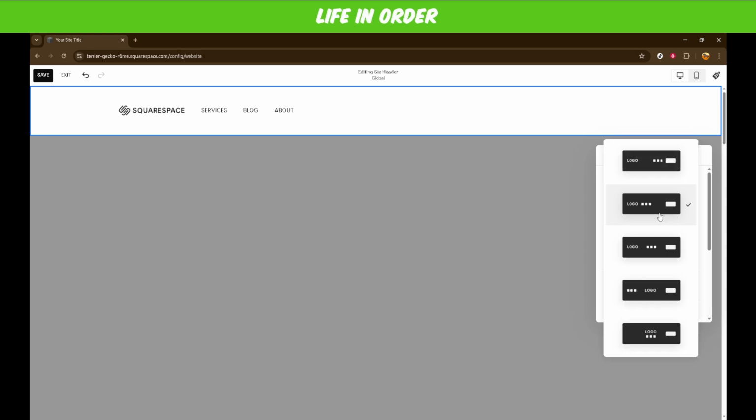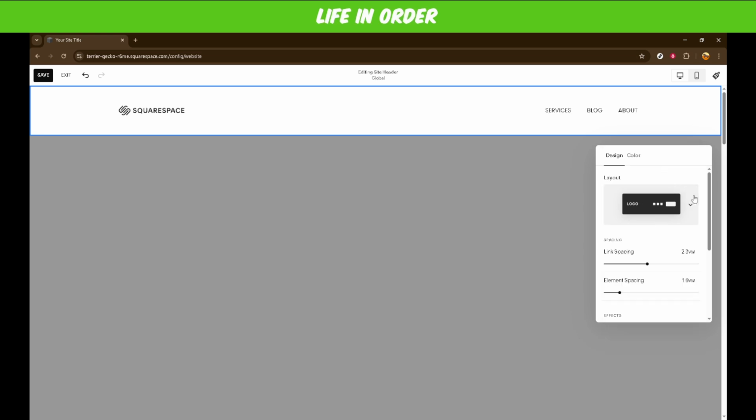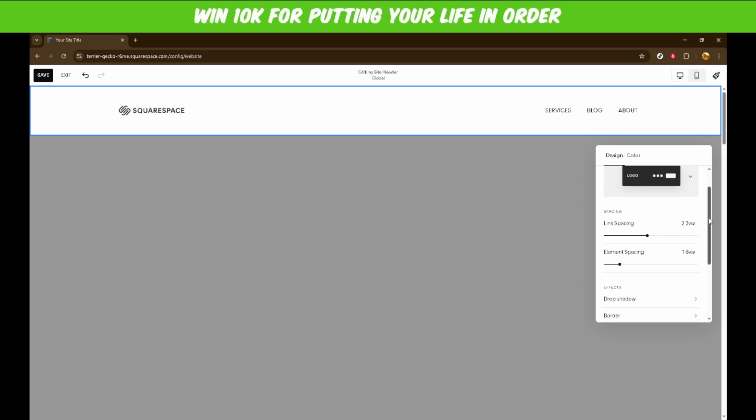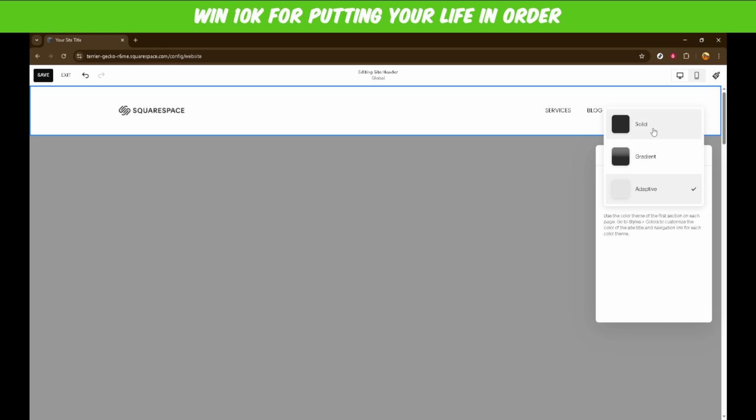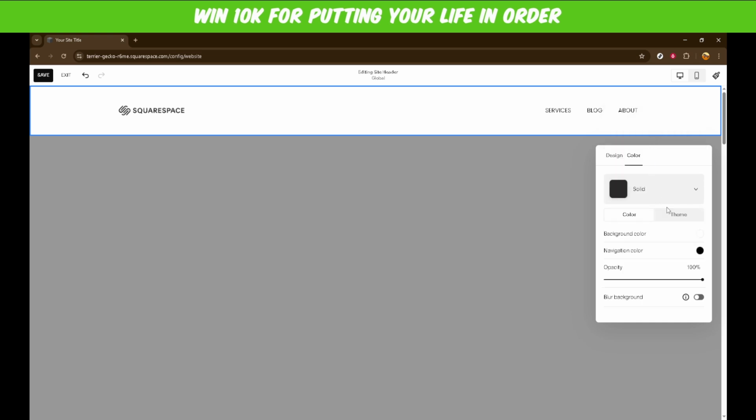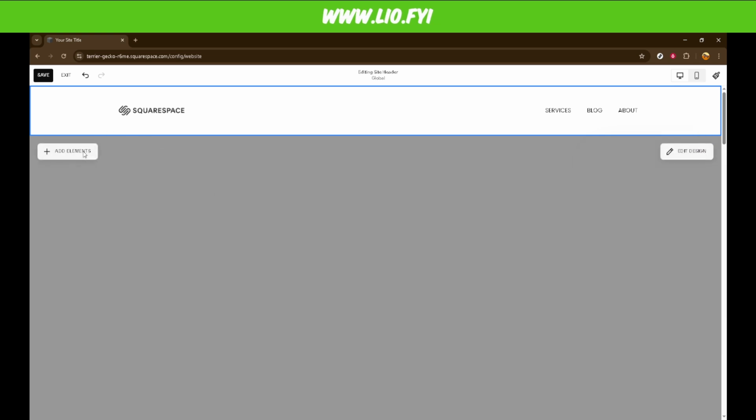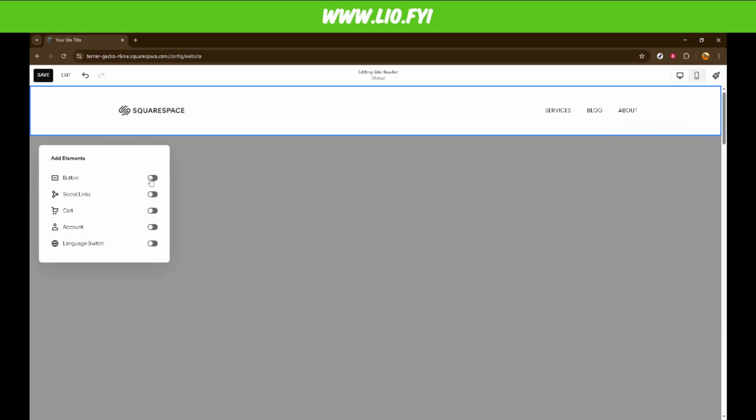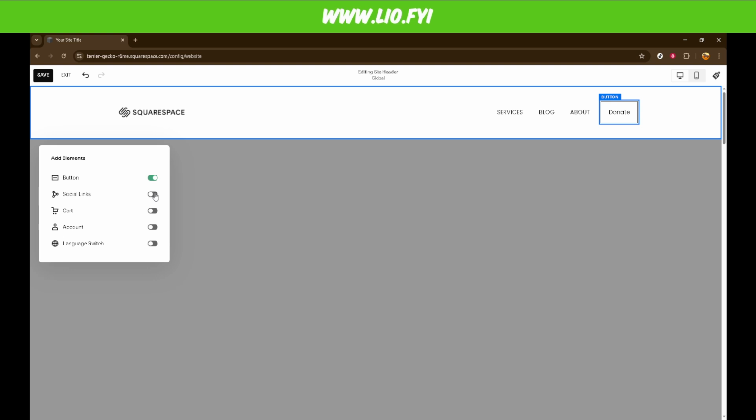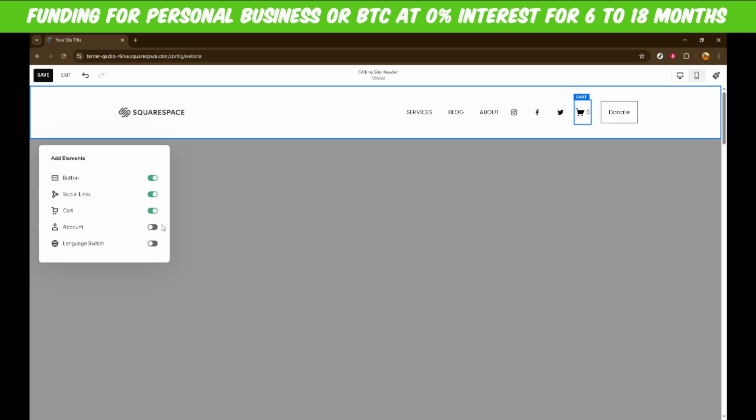If you want to tinker with colors, proceed by selecting Color. This option lets you adjust the color palette of the header to ensure it perfectly aligns with your website's theme. Next, you have the option to Add Elements. This feature is fantastic for adding new navigation links, images, or even a search bar that can enhance your site's functionality and aesthetics. Feel free to explore and decide what additional elements might be useful for your visitors.